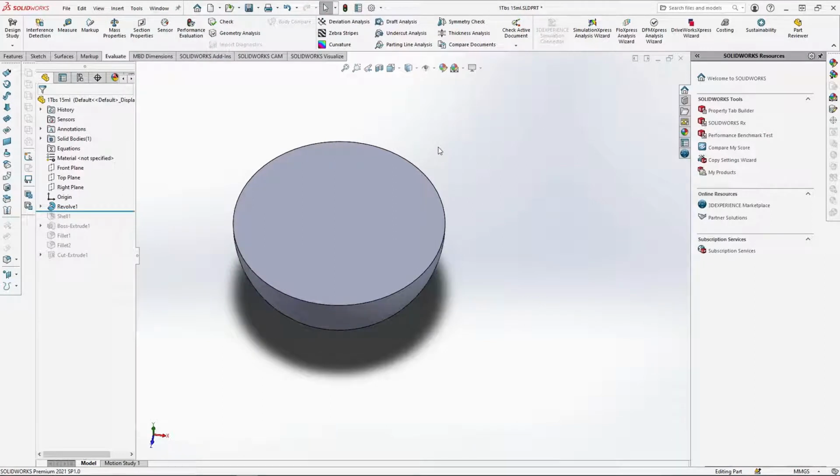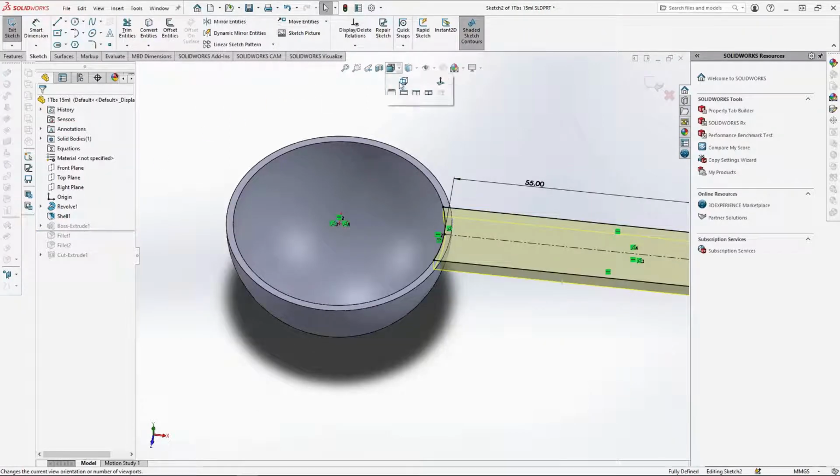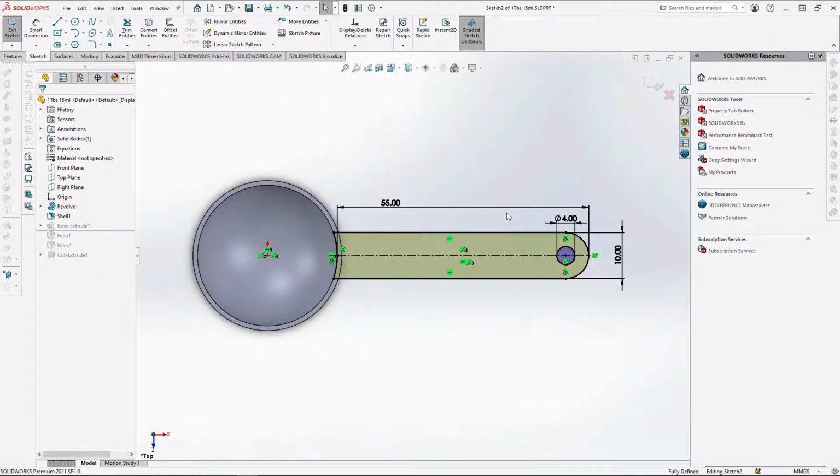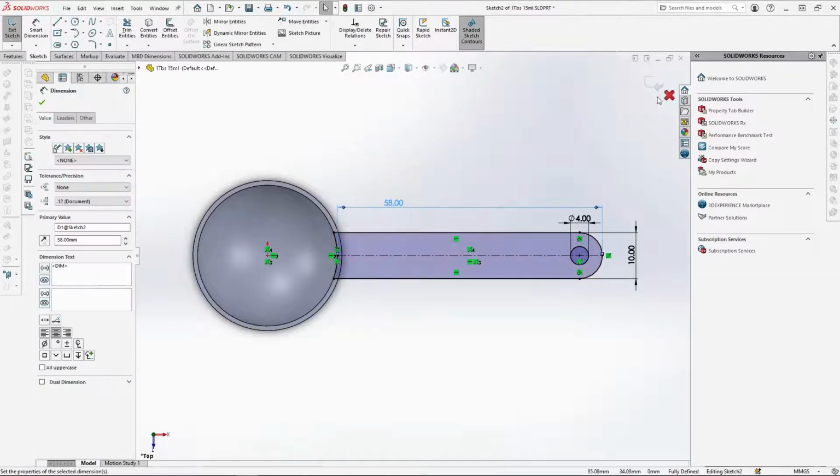Now roll back the features up to the handle boss extrusion and edit the sketch. Each handle length will need to increase as the spoons get larger so that they sit into each other and that the handle holes all line up. For this spoon, change the handle length to 58mm and OK the feature.